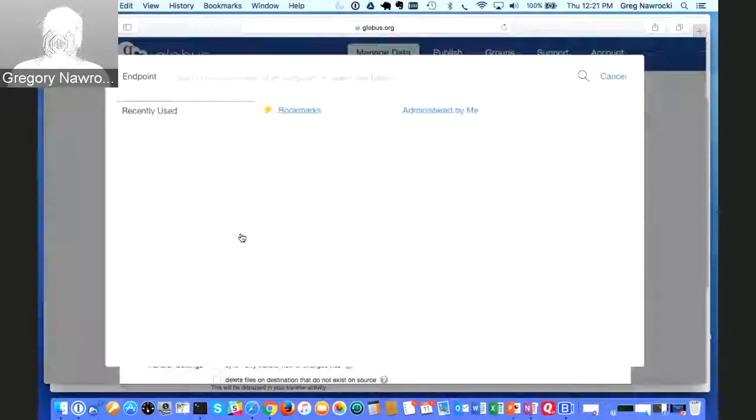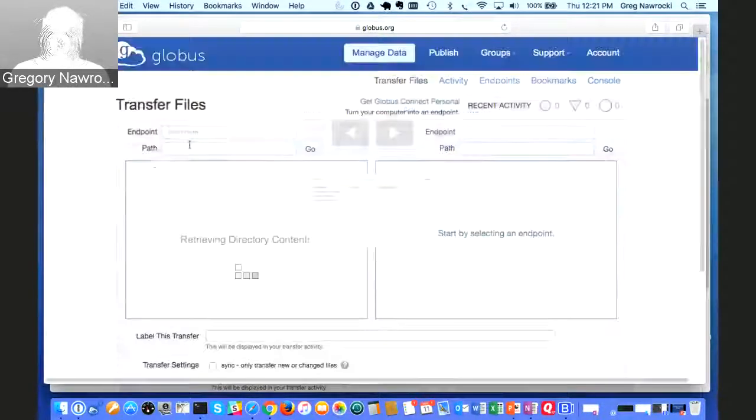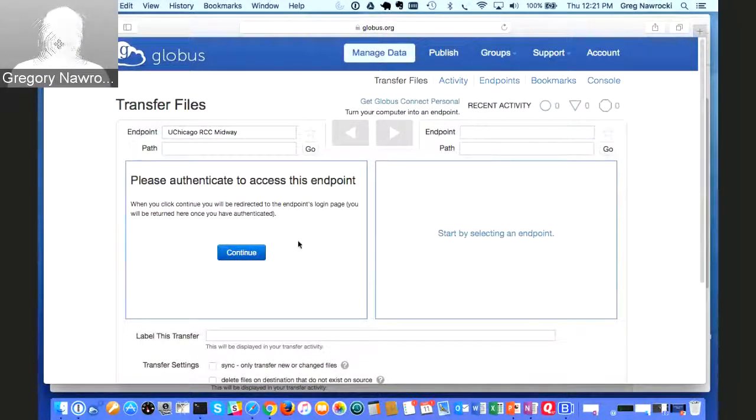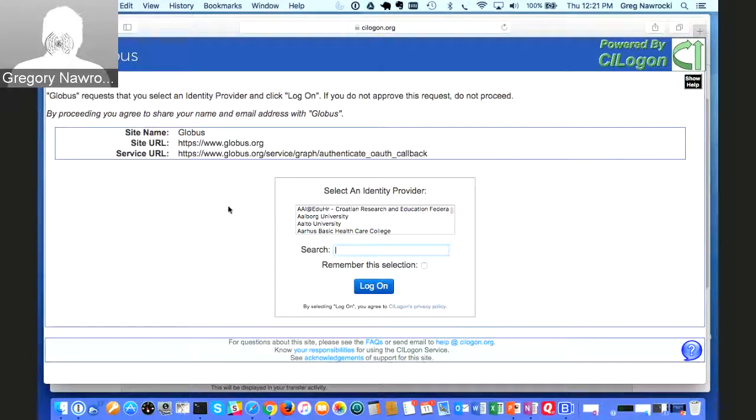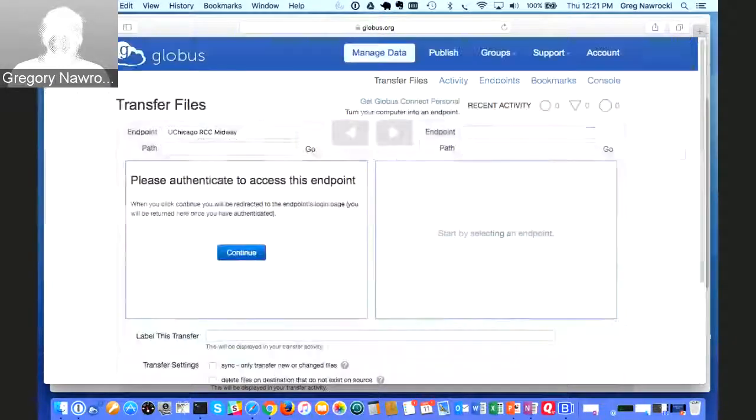And if you notice here, if I select an endpoint, here's my Midway endpoint again, but I can't get there because I don't have the proper credentials. If I click on that, it will optionally ask me to enter them. So if I did have those credentials, I could, but I'm going to pretend right now that I don't, and I'm a completely different guy. But now I need some place to transfer to. And I don't have any endpoints because let's say I'm a new Globus user, so I just logged in. So I want to transfer to and from my laptop.